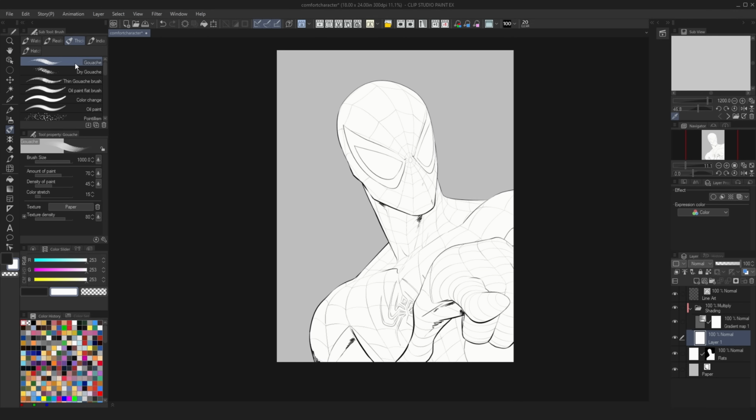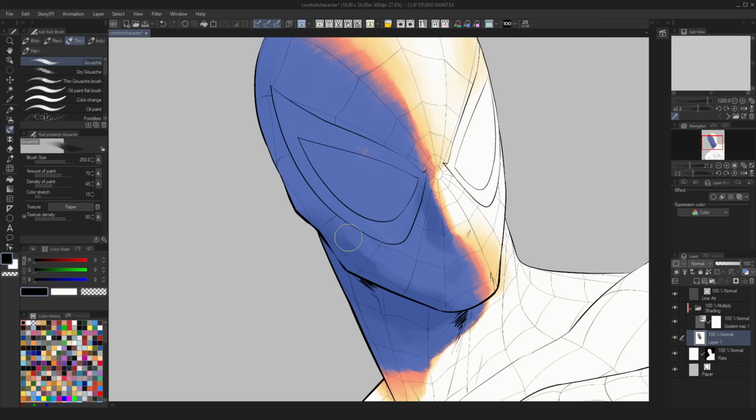Pick a brush of your choosing. Personally, I like to use wash brush and start off with black as your color. You'll notice that depending on the amount of black you apply with the brush, the further down the gradient map you will go. Lighter values show the warm colors, and darker values show the cool colors.